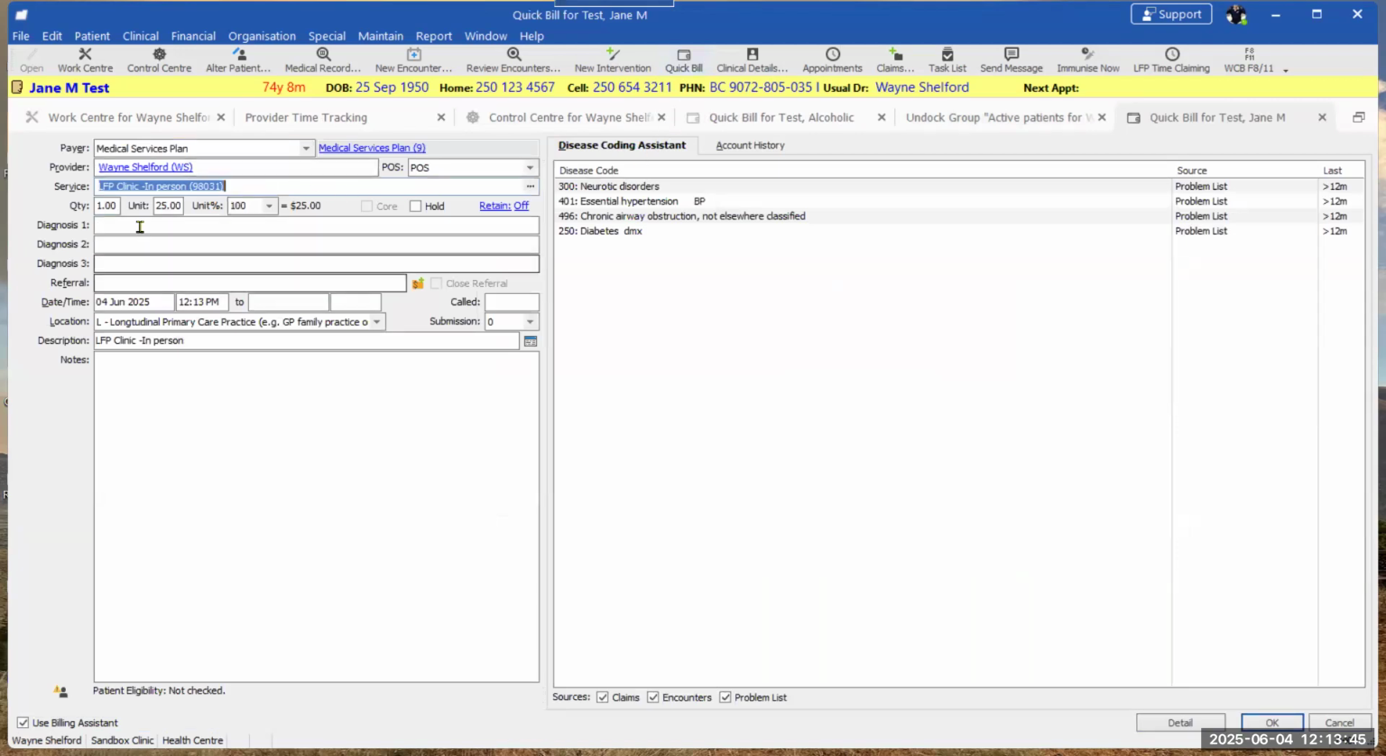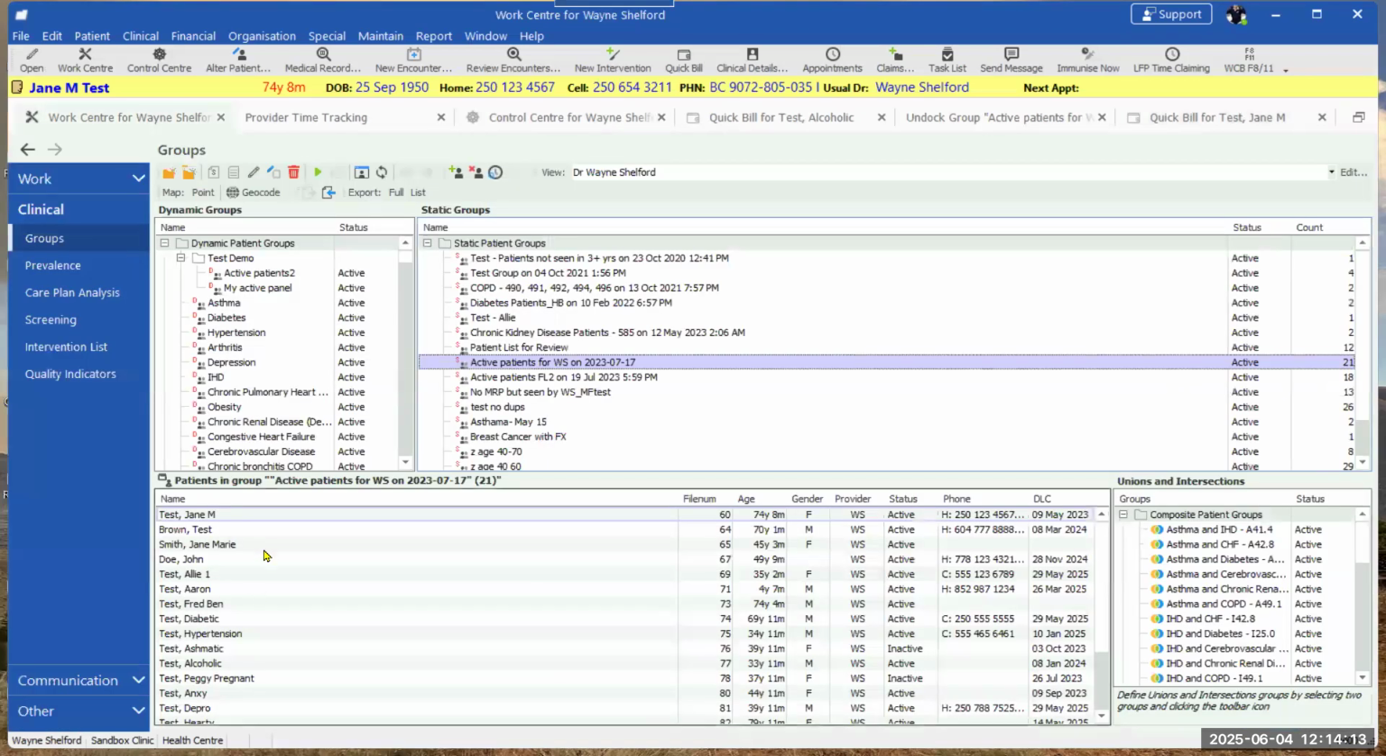And there it comes in, and I can then set my service code, which would be something like 98990. And check that I've got a diagnosis of L23, which is what we use for the LFP. And the location is L for longitudinal primary care. And then you can go and submit it. And then it's going to submit it for all the patients that we had in this list.